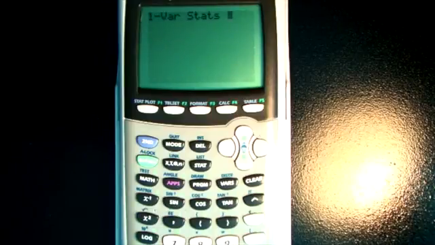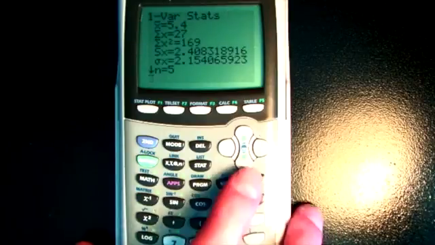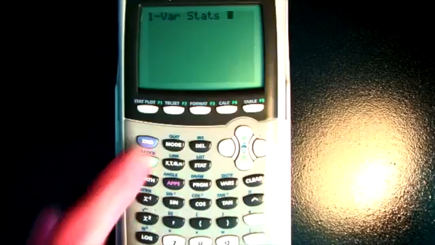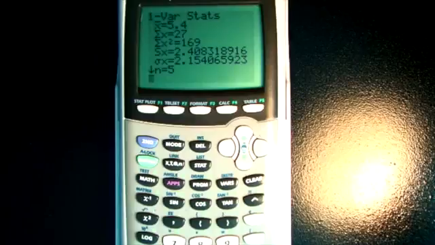Well, L1 is the default. You could just hit enter and it'll give you the information on L1. But let me do that again here, okay? So Stat, 1-Var Stats, and I want to select L1 just for the sake of argument here, okay? So I hit enter, and now I have pasted to my home screen the result of that analysis of that one variable.